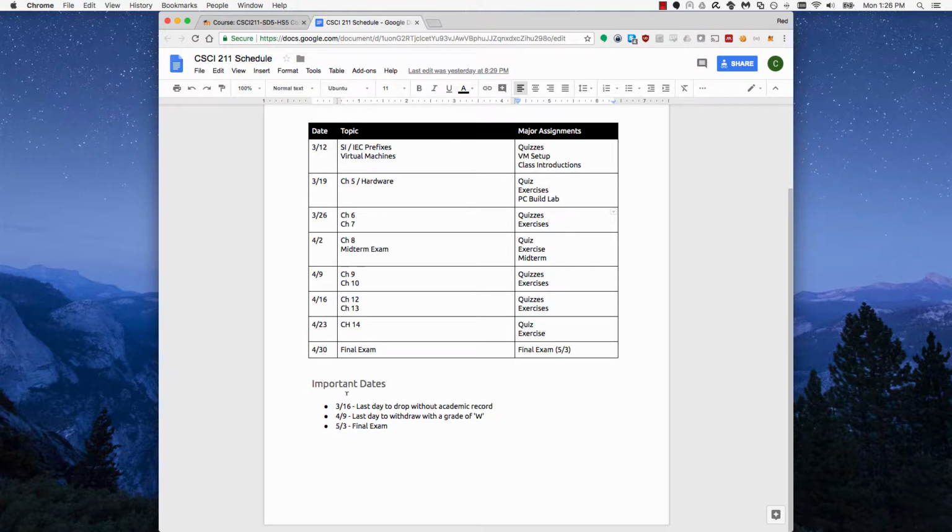All right, so I also have some important dates down here at the bottom. The last day to drop without an academic record, so no grade or mark that shows up on your transcript, is going to be 3/16. After that date, if you decide to drop, and if it's before or on 4/9, you'll be able to withdraw with a grade of W. A W does not factor into your GPA, so it does not hurt your GPA on your transcript.